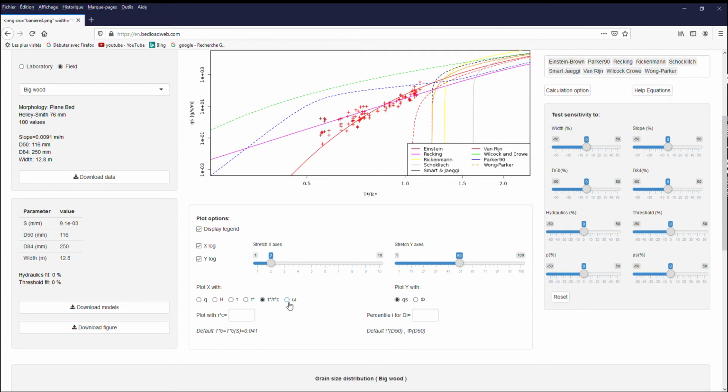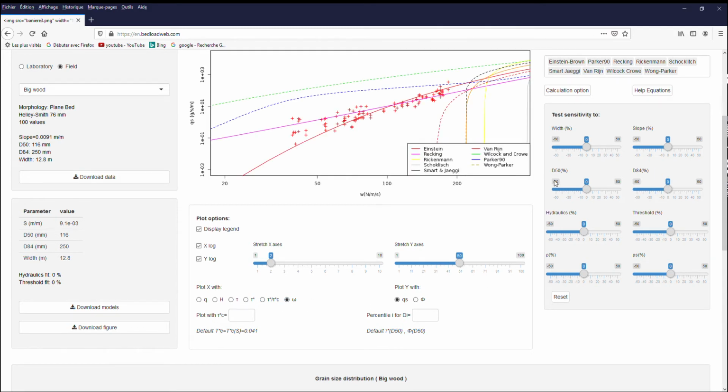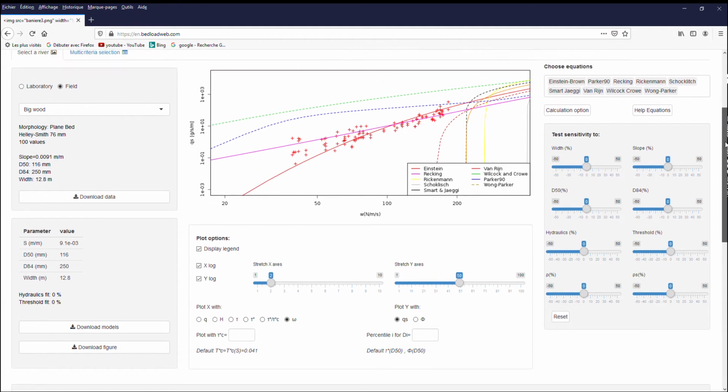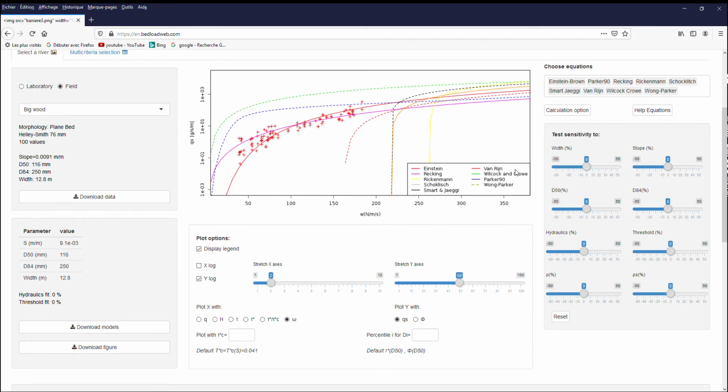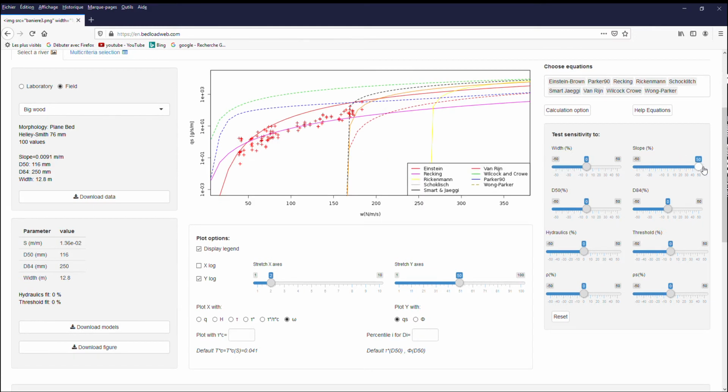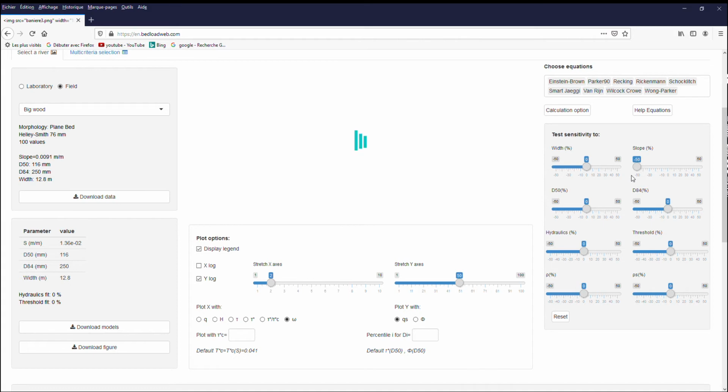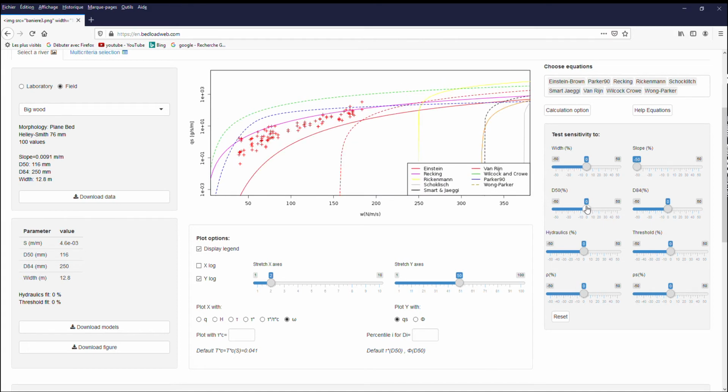Okay, shear stress, flow power. On the right panel you can test the sensitivity of the models to different parameters. For instance, you can change the slope and see what happens. Okay. You can change the D50 and see what happens.